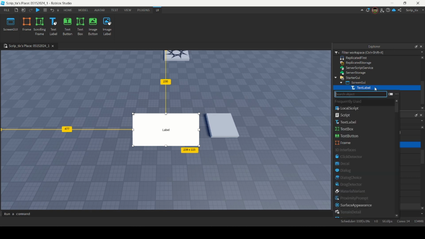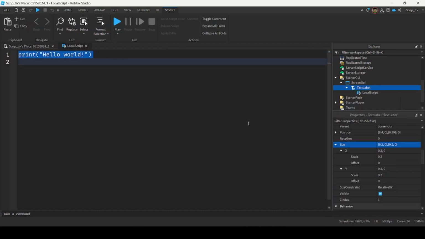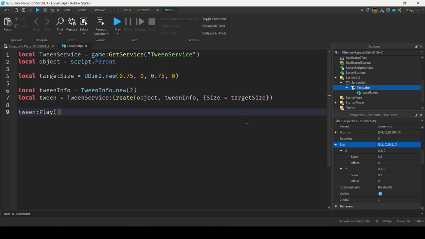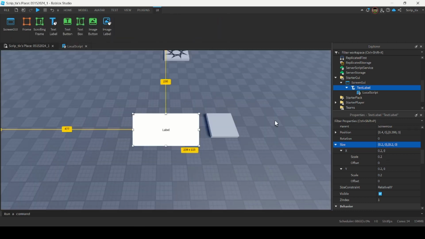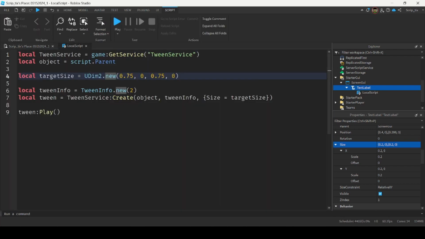So to tween this text label, I'm going to insert a local script inside. And I've pre-written this code here to save some time, and I'll quickly go over what it means. So the first thing we do is we access the tween service, which is what we'll need in order to tween this GUI object. Now I'm going to assign a variable called object to this text label that we're going to tween. I'm going to set a target size. So this is the size I want it to become after the tween. So right now it only occupies 0.2, which is 1/5 of the x-axis and 1/5 of the y-axis. But by the end of it, I want it to occupy 3/4 of the screen.